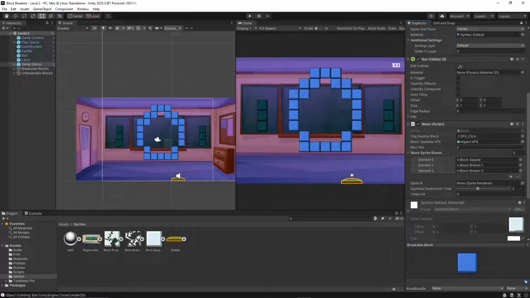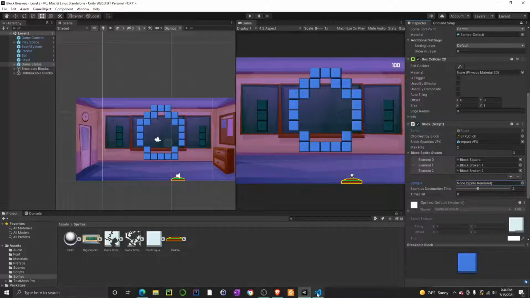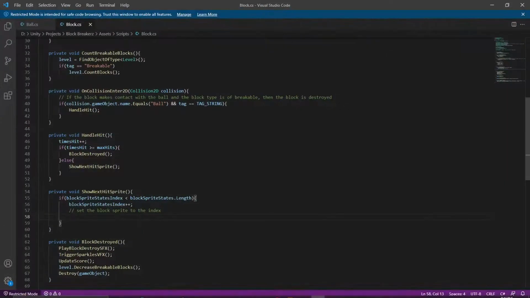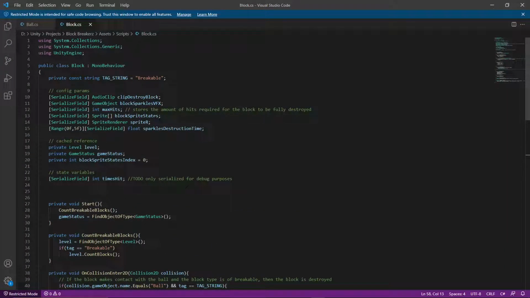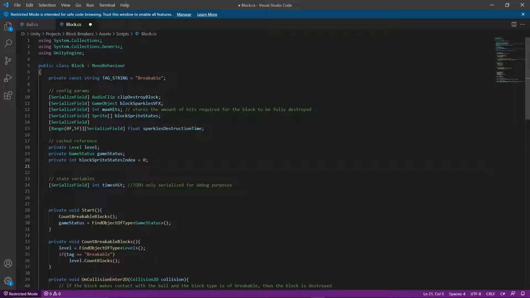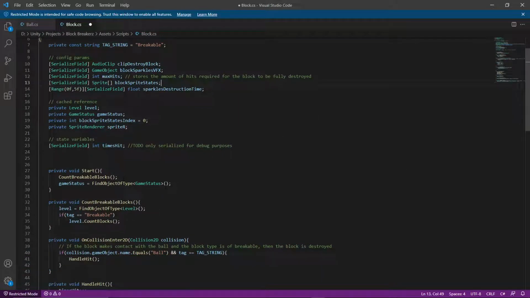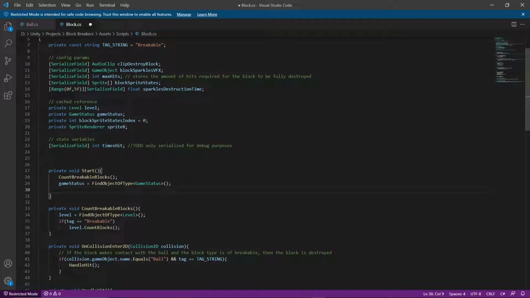Cool. So now it has sprite render. Where is it? Sprite R. We just drag and drop. Oh, we can't do that. I guess we just have to code it then. Alright, that's fine. We don't need to serialize this field. We can actually, not this one, but this one. And then in our start, we do the same thing as this line right here on top.